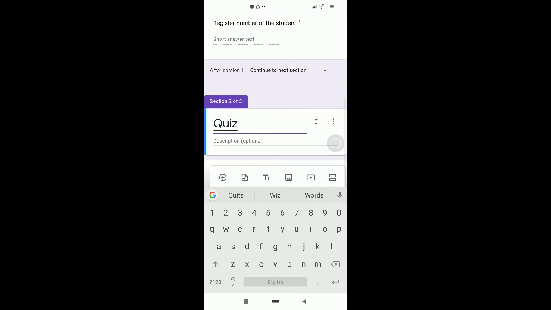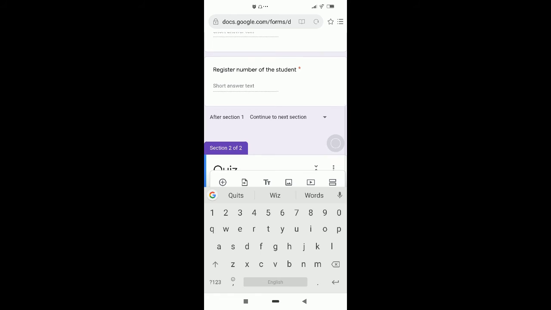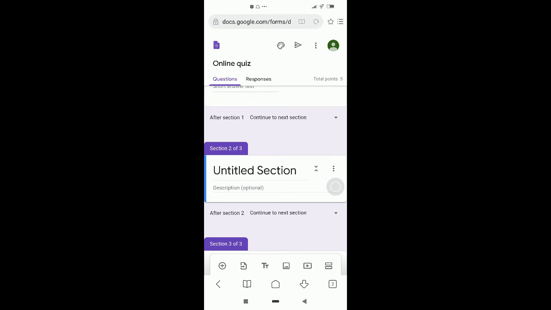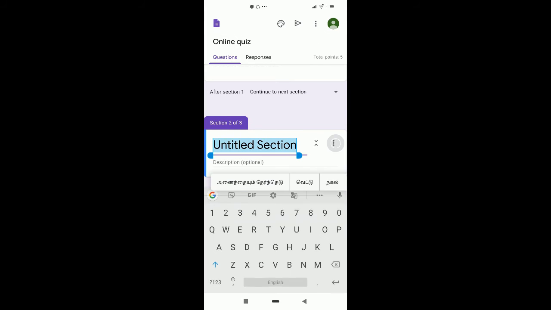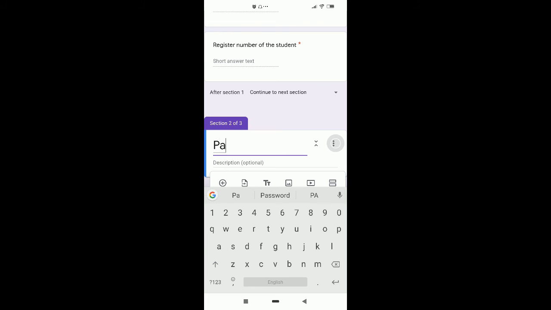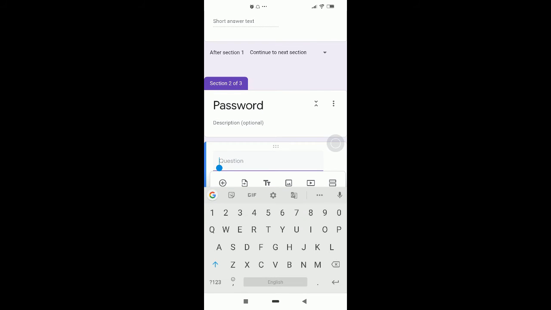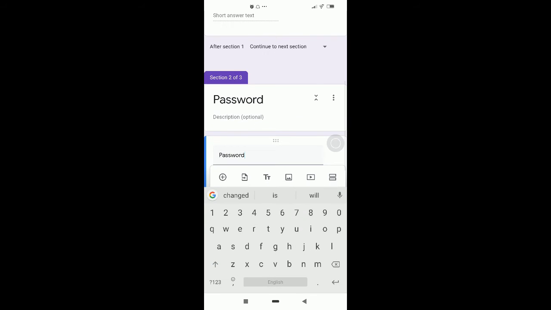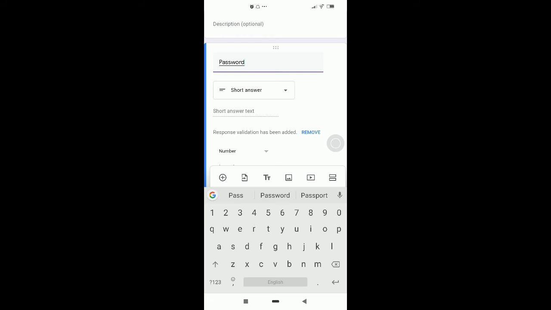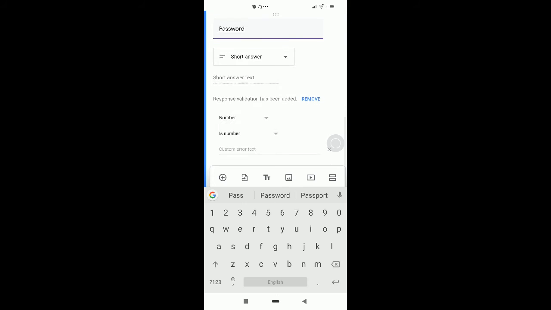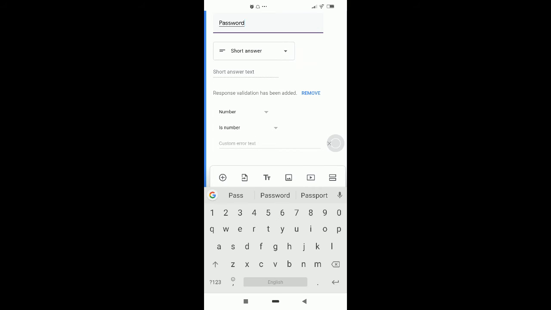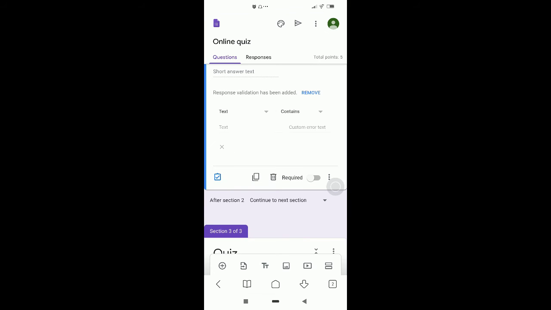And to make it secure, I have another option here. I am creating another section here, an untitled section, where I am giving a password. Password for this entire quiz. So here when I type the password, it goes for short answer, and here I am going to use the response validation. I am giving it as text. You can give whatever you want. It can be a number, it may be a text, anything.